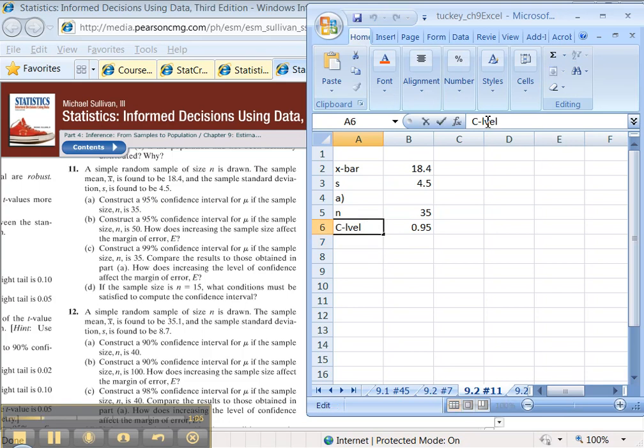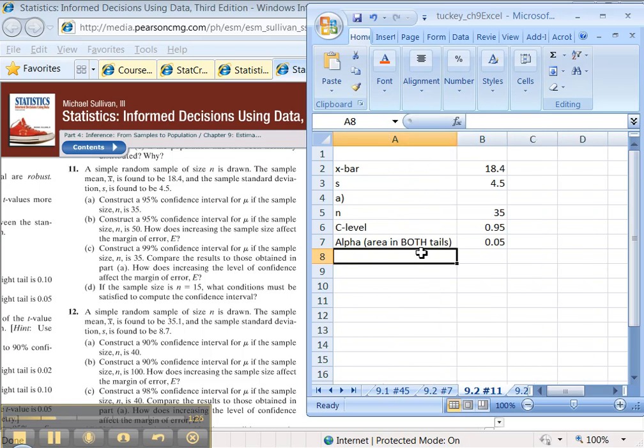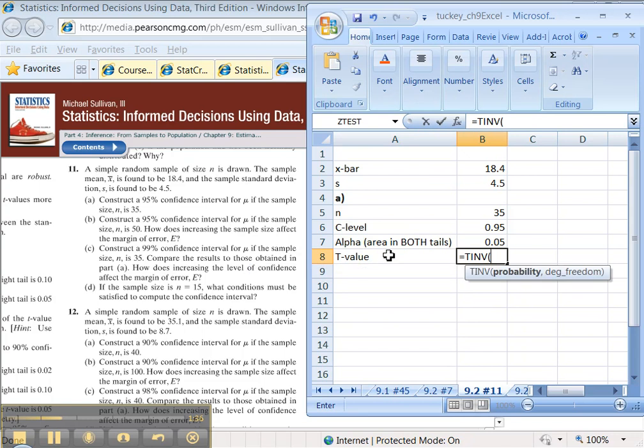Well, to make a confidence interval, we're going to need the critical t-value, and in order to do that, we're going to need alpha. Alpha, which is the area in both tails, is equal to 1 minus 0.95. Make that a little bigger so you can see. Okay, that's fine. Good. That means the t-value that I'm interested in is equal to t inverse of that alpha, the area in both tails, and the degrees of freedom.